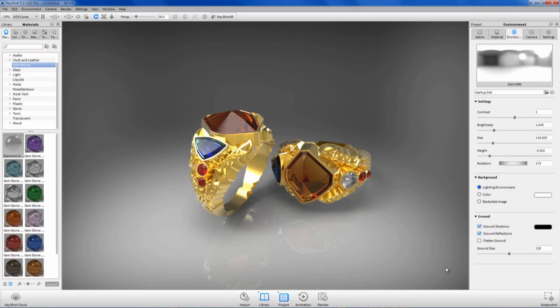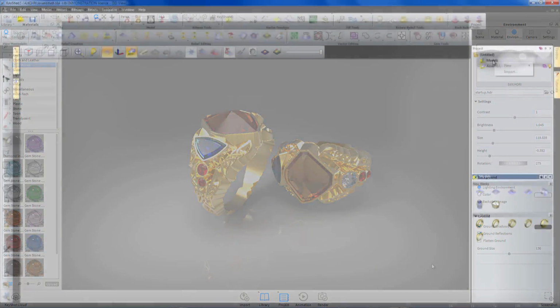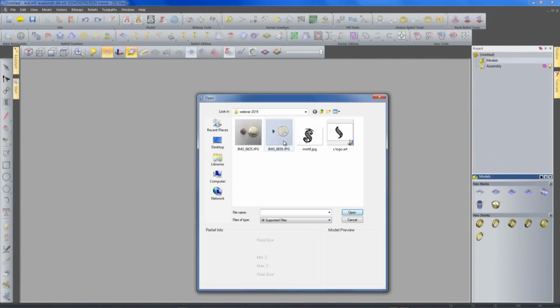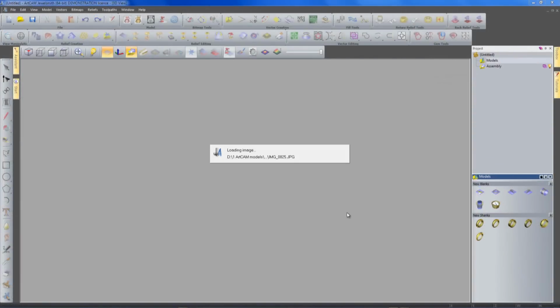In this demonstration we're going to be showing how to use a selection of minerals from Scotland and a Celtic motif and putting all those together into finished rings as you can see on the screen. Okay, the first thing we want to do is to open a model. We're just going to select an image here.